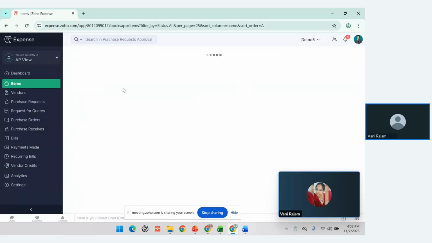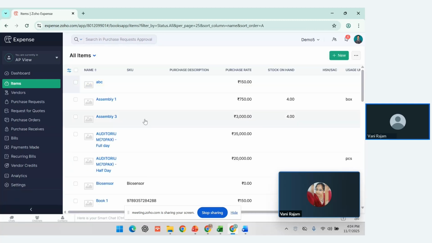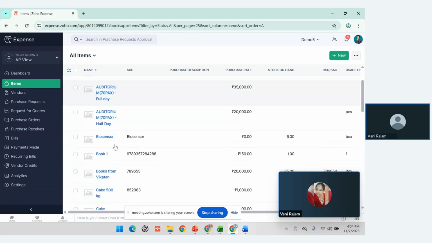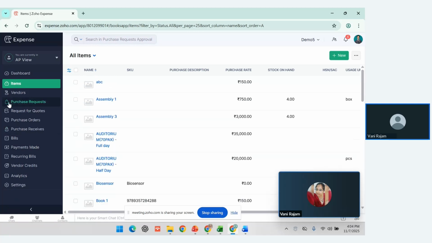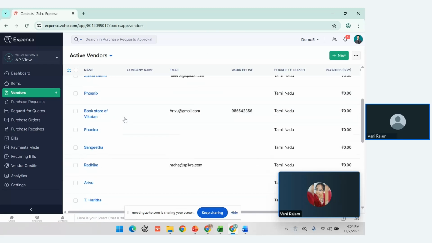So these are some of the sample items which we have already imported, right? And the next one is vendors. So these are the list of vendors we have already imported.